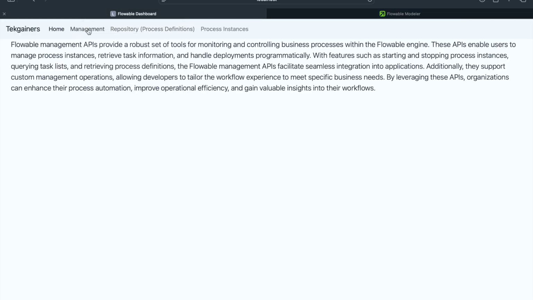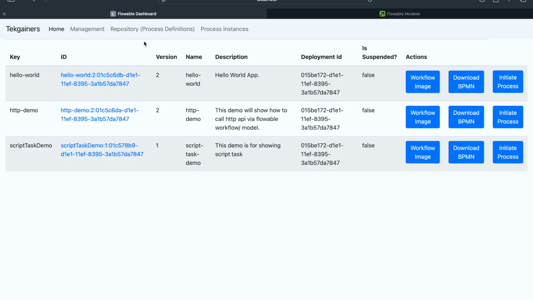Let's go to the dashboard. Let's go to repository. You can see that we have a script task demo here.